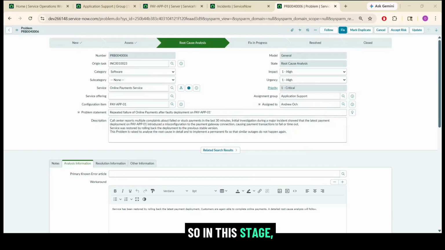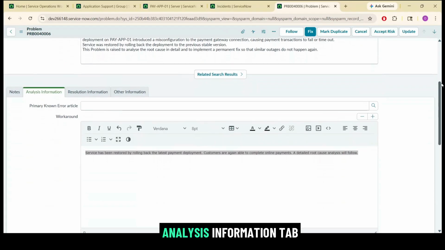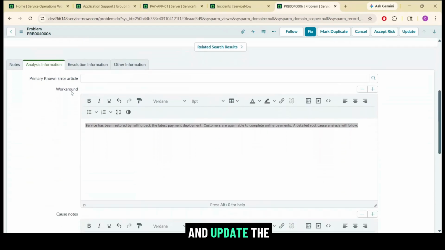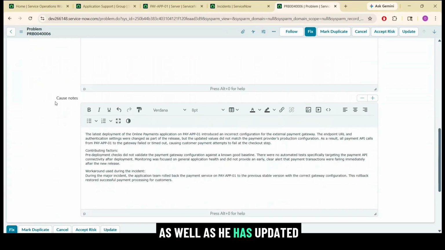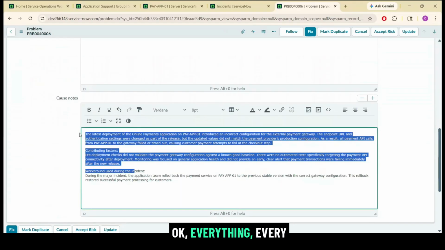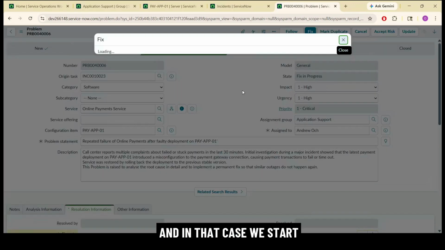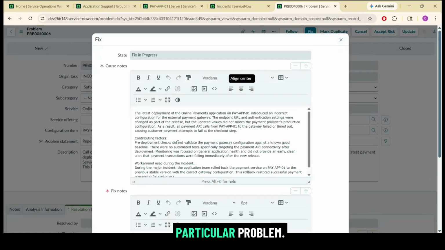So in this stage, Andrew's job is to document clearly what we already know and then dig deeper. After the complete analysis, Andrew will come to this analysis information tab and update the workaround, as well as the cause note. You can read this out. Every detail is mentioned here. So now Andrew is ready to click on fix. He clicks on fix and in that case, we start fixing this particular problem.